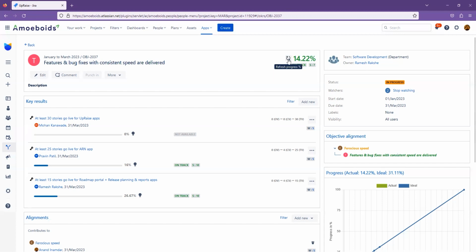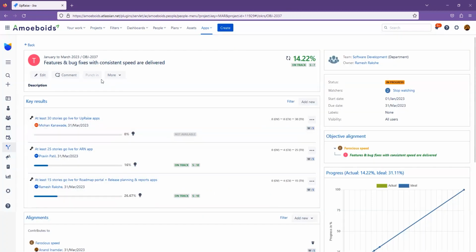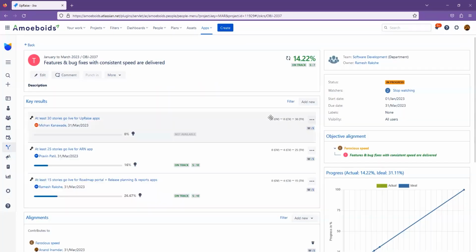Then you have got the refresh progress percentage action. You can use this action to refresh progress percentage for this objective and the underlying key results. Then you have these various options related to editing the objective. So if I click on it, I'm offered the same edit objective pop-up that I used to create the objective. Then I'm also able to add a comment right from here.